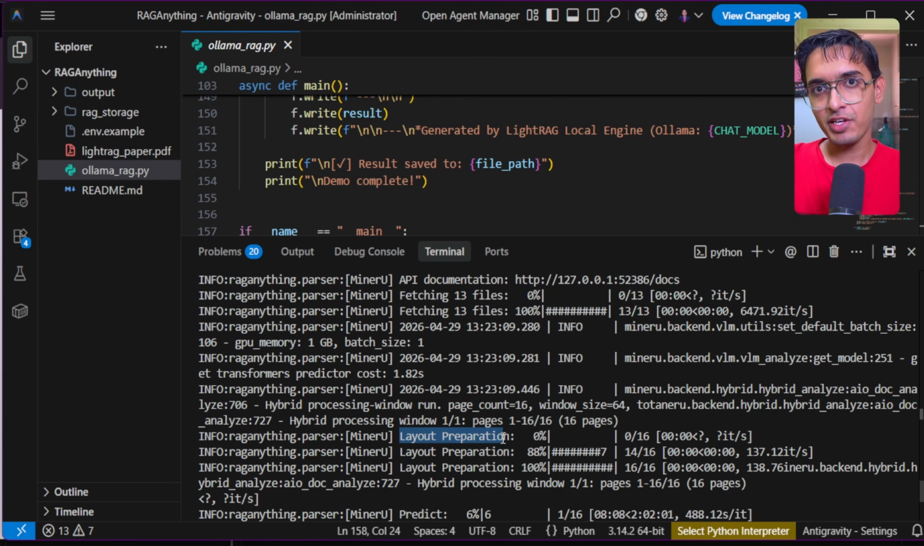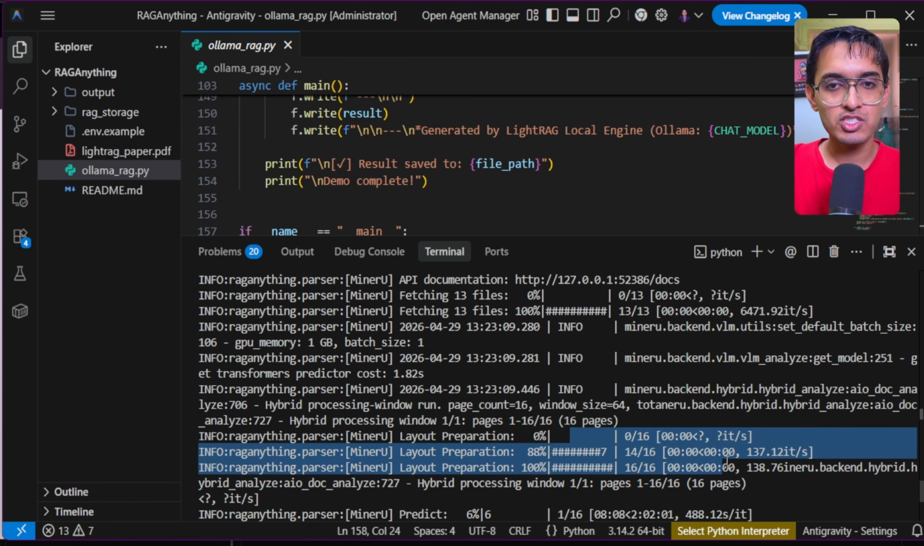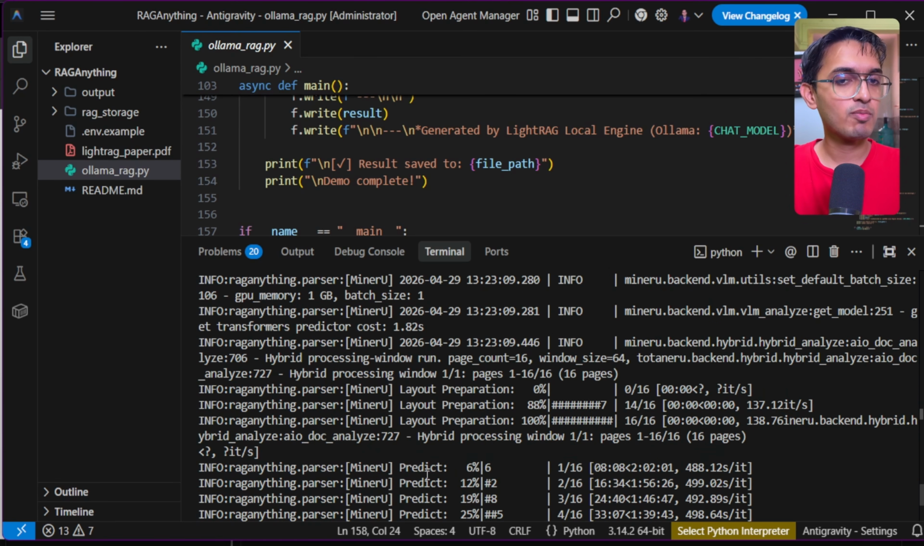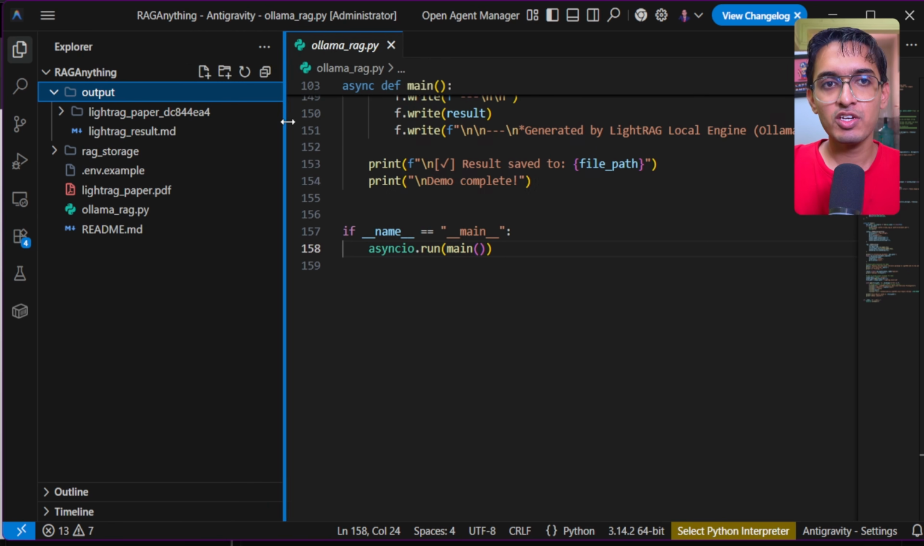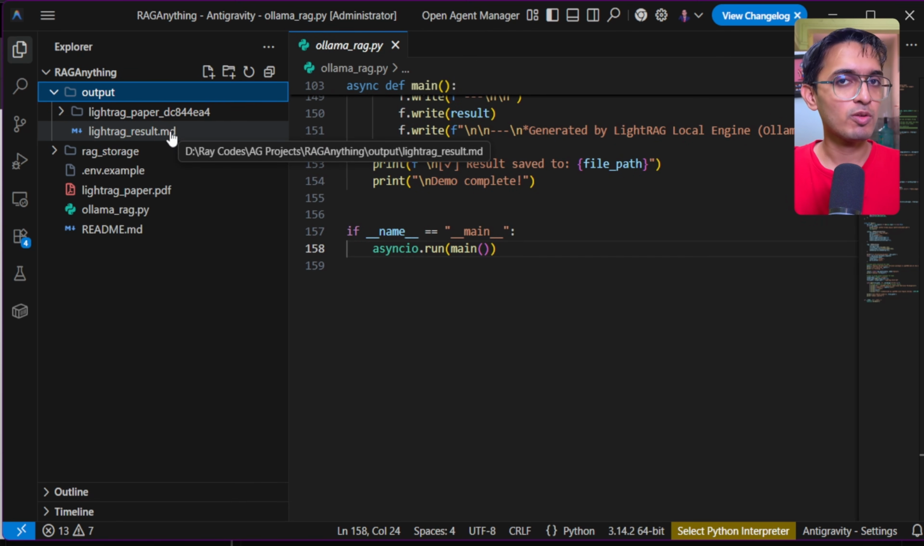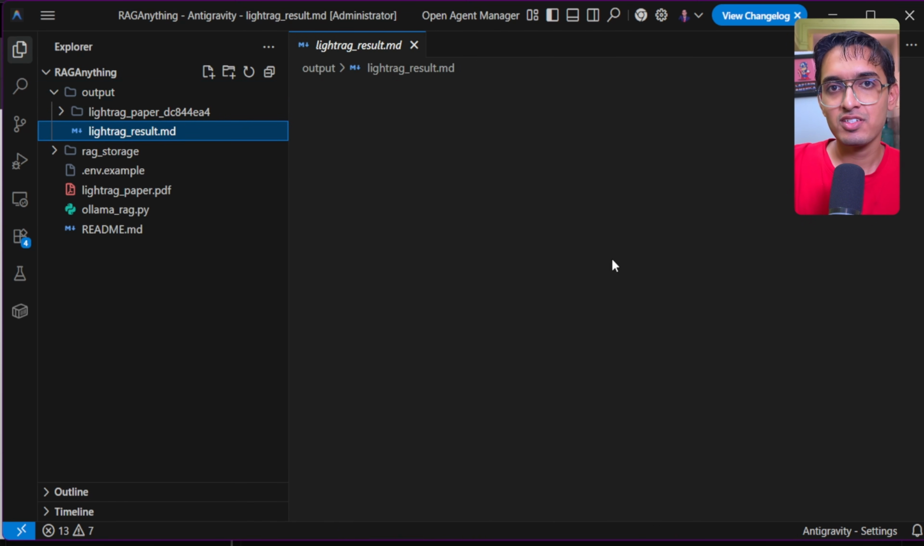Now it is preparing the layout for our document. As our document has 16 pages, it has initialized all the 16 pages. Now it is running the MinerU parser, and now the entire processing is completed, so we can directly check the output folder. So here first it has made a temporary folder for itself for saving all its local memory, and it has given the LightRAG result for my given query.